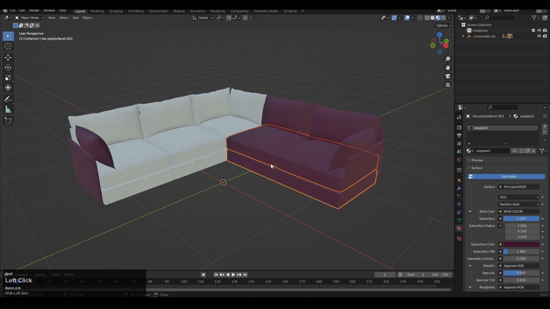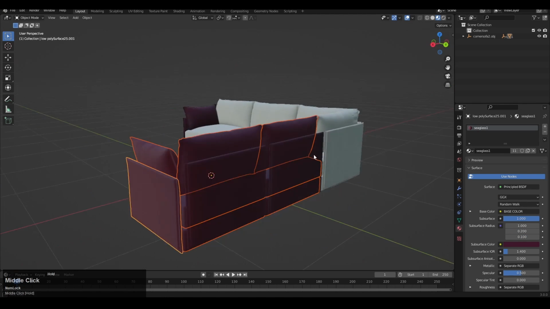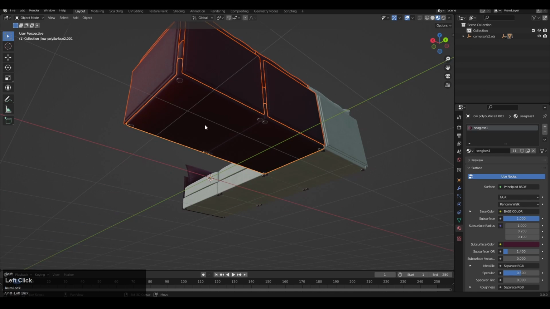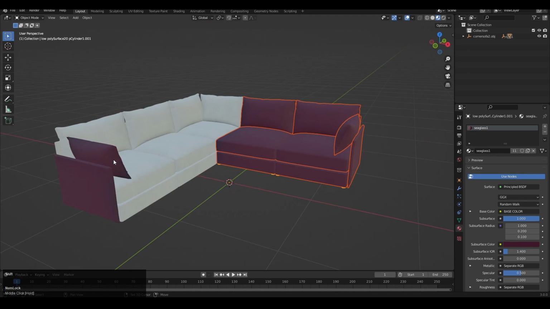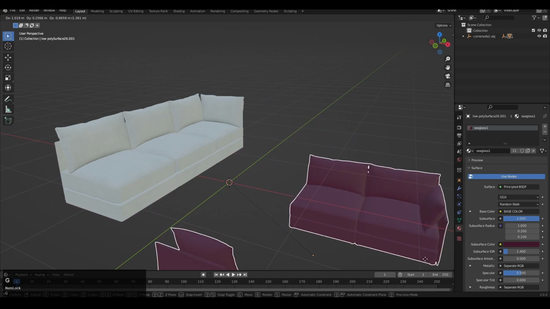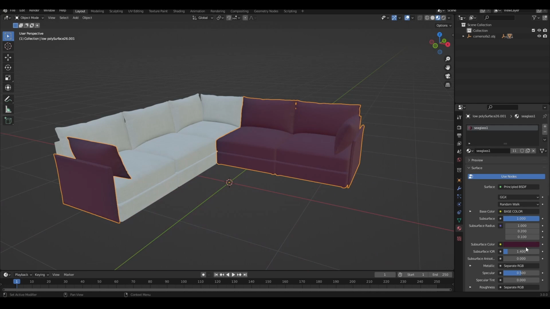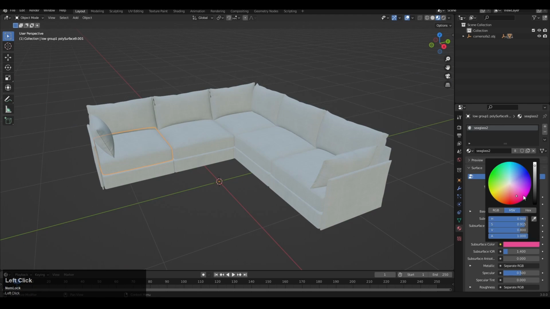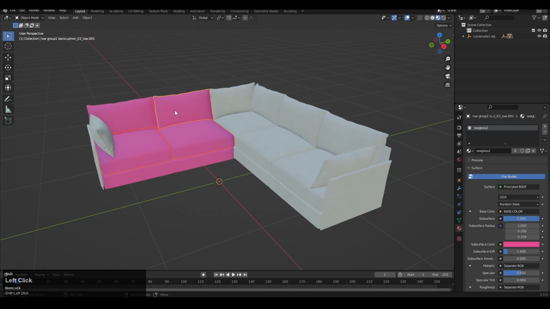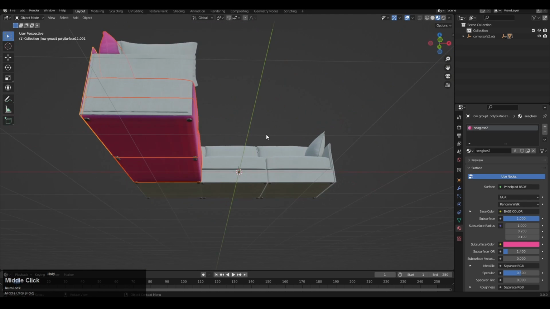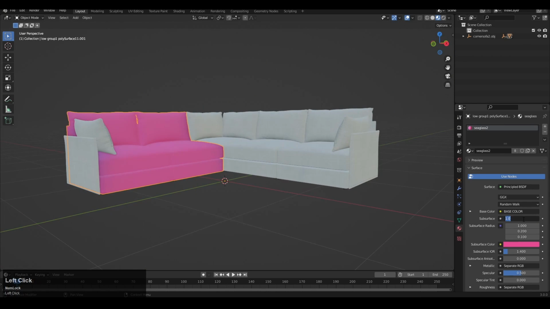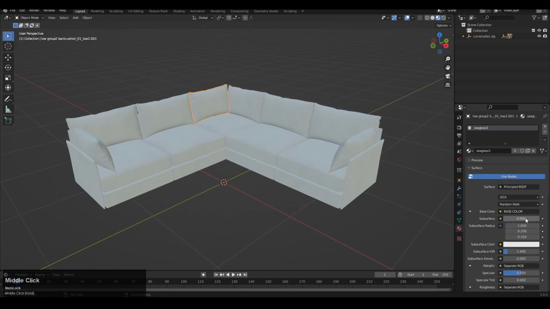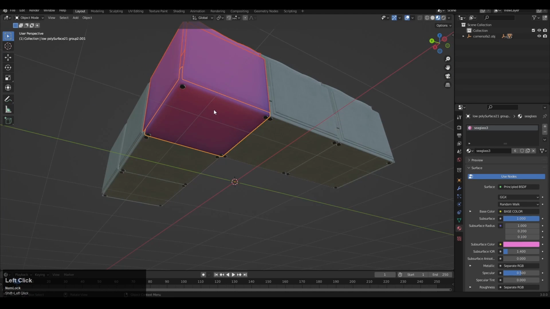I'm shift selecting each of the components that change colour, pressing Ctrl J to join them, and then pressing G to move the mesh around and make sure I didn't miss anything. I then reset the subsurface value to 0, select a new component, and repeat the process for material 2. At the end, the mesh is split into 3 groups.